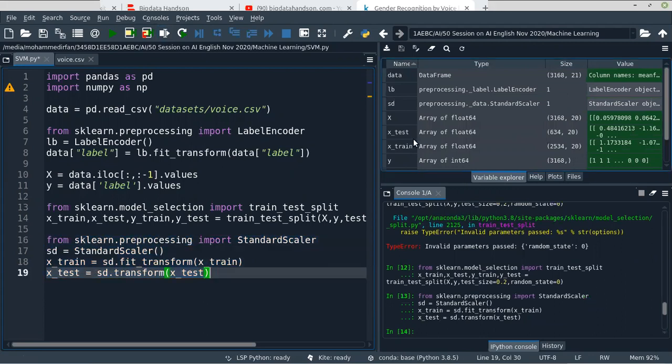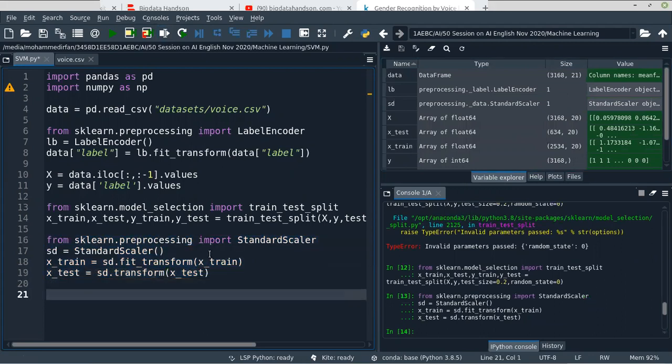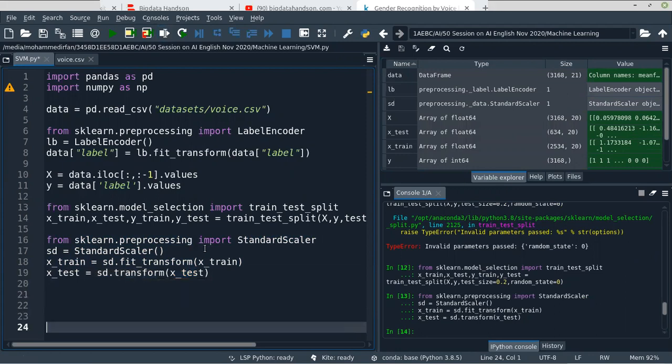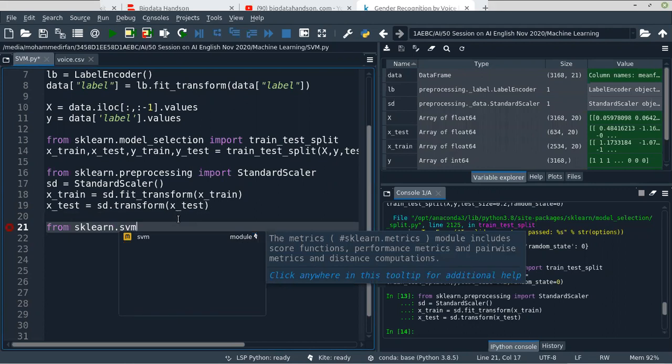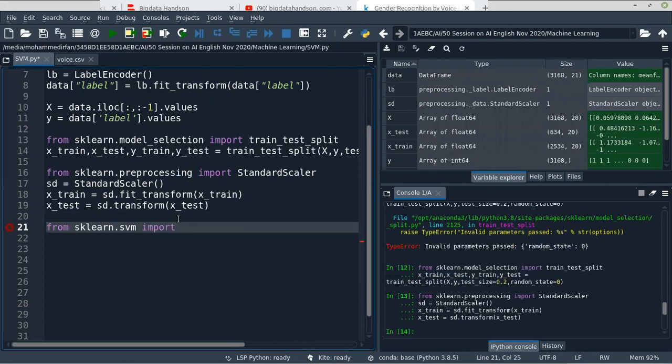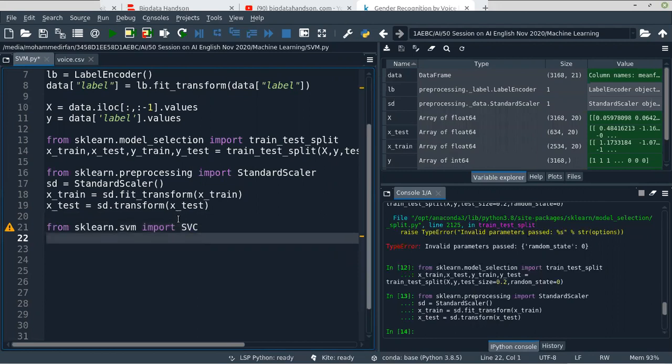So now we got the scaled training and testing data, so it's time to build the model. For the SVM we have a class called SVC or SVR. SVC means support vector classifier, SVR support vector regressor. These classes are available in the sklearn library, inside a module called SVM. Let me import SVC first, and here we need to create an object, classifier equal to SVC.